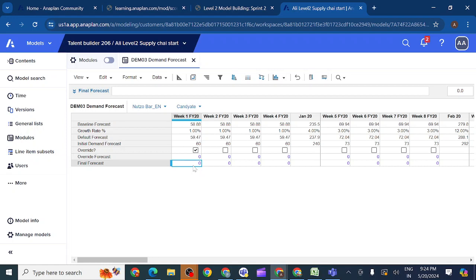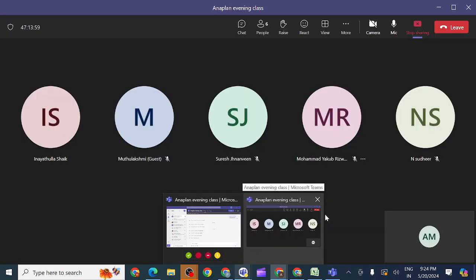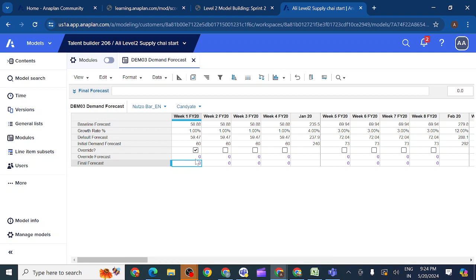In the final forecast, which value should I get here? Anyone can expect? Sir, it's an override forecast. So generally, the override forecast should get. If it is an override, then we should get this one, the override forecast.